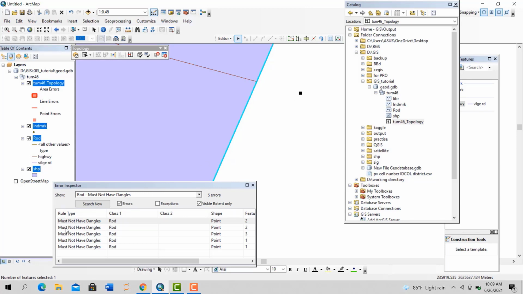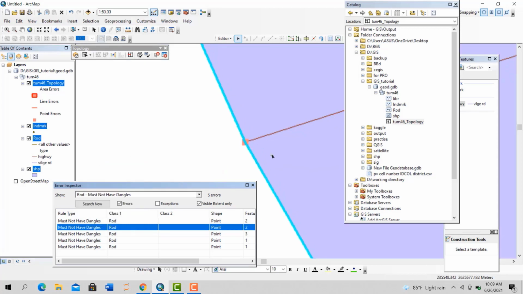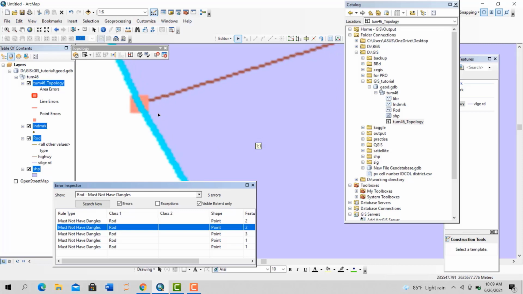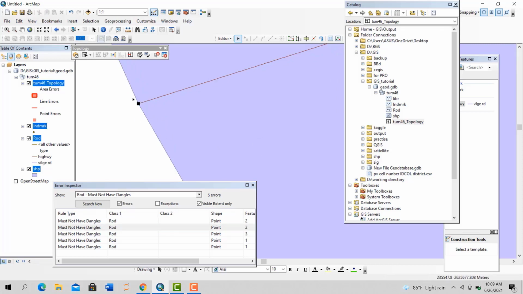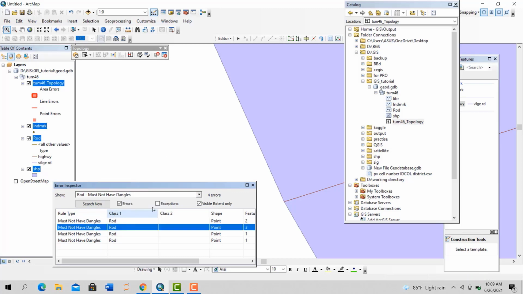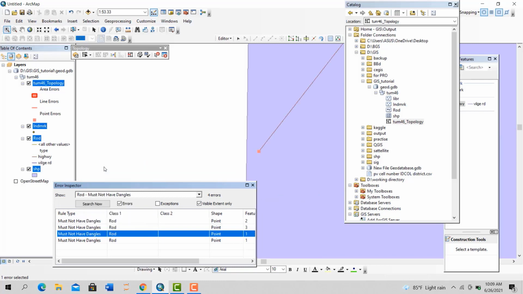So let's see the next one. Zoom to. What's the problem here? I think it's fine, okay, isn't it? Yeah, it's fine. So mark this as exception. It's not a problem. Let's go to the next one.